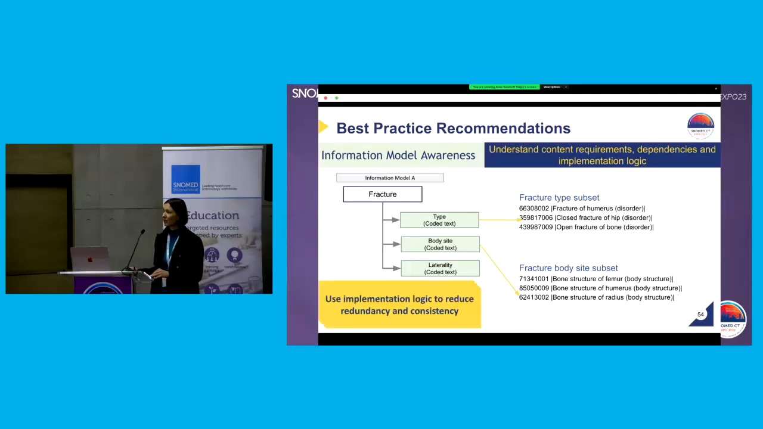One of the things is, if you can use implementation logic to reduce this redundancy and inconsistency. Some information models might have that implementation logic to say, if the consultant's picked fracture of humerus, it will automatically populate the body site field with bone structure of humerus. Go on, Anna. Yeah, and this exact example is such a good way to show how SNOMED CT can actually provide some value, because you can use the defining properties of concepts in SNOMED to pre-populate. So based on your selection under the type, in this case, if you had taken the closed fracture of hip, it could pre-populate the body site field with hip structure. But that is dependent purely on you having that logic in your system. So if you don't have that, don't go this way.